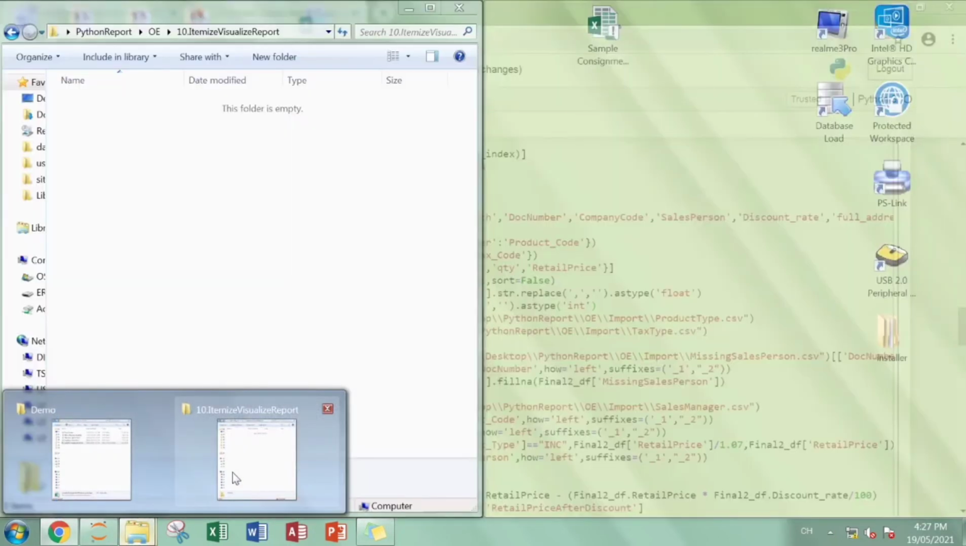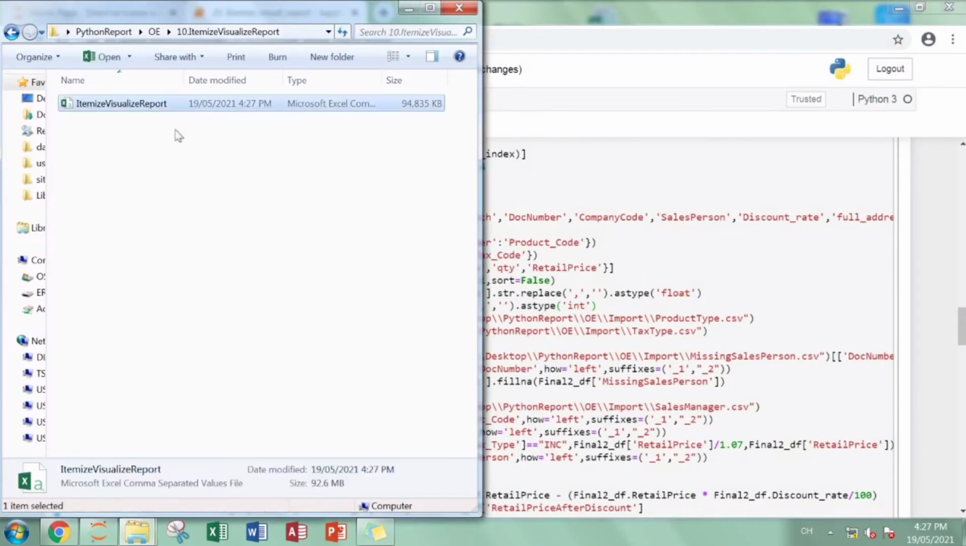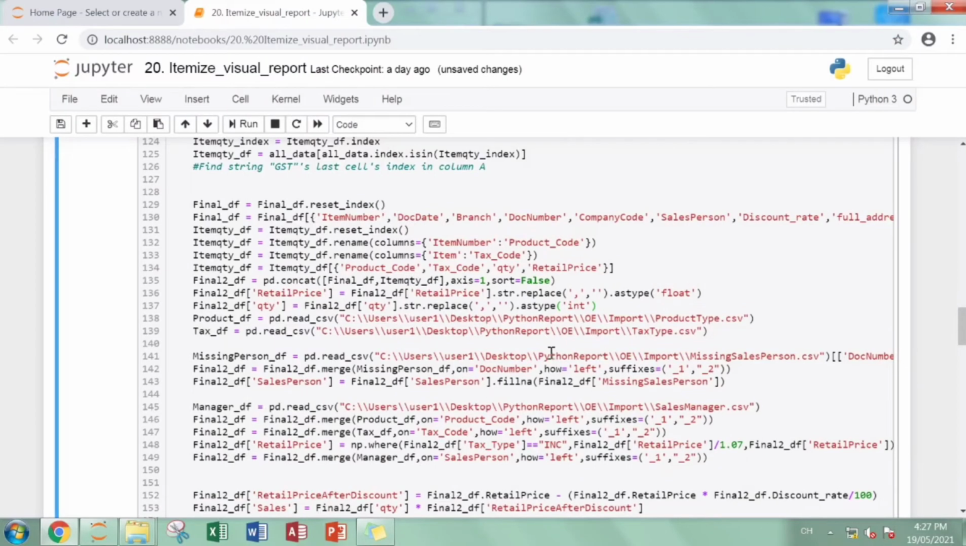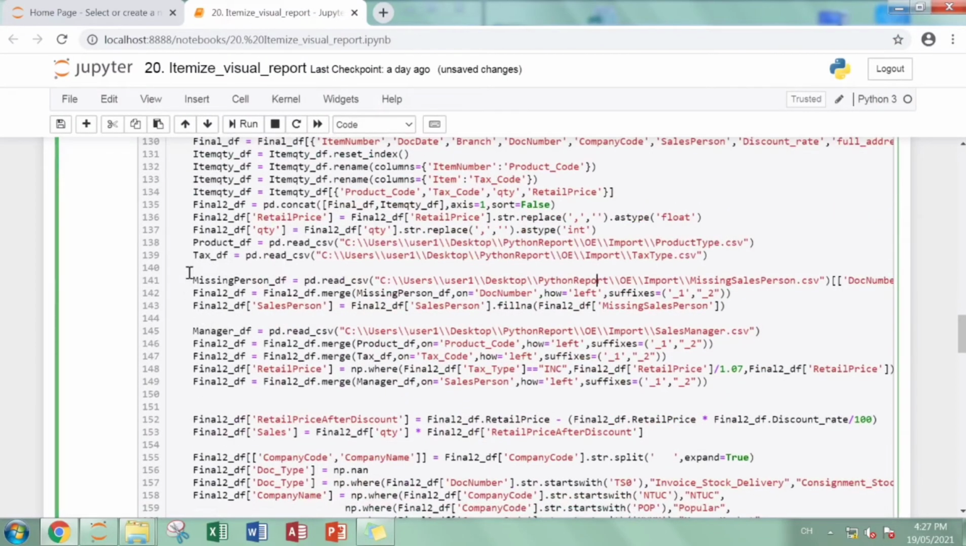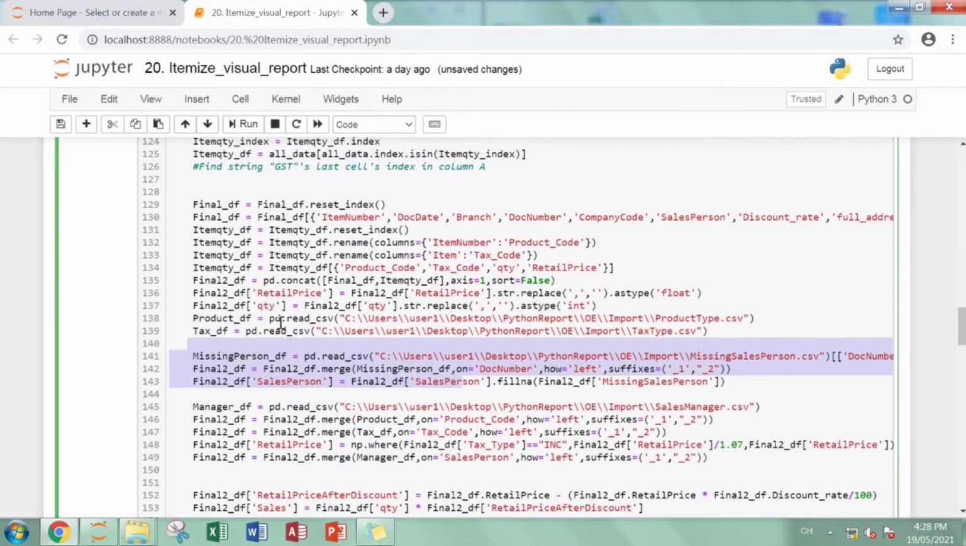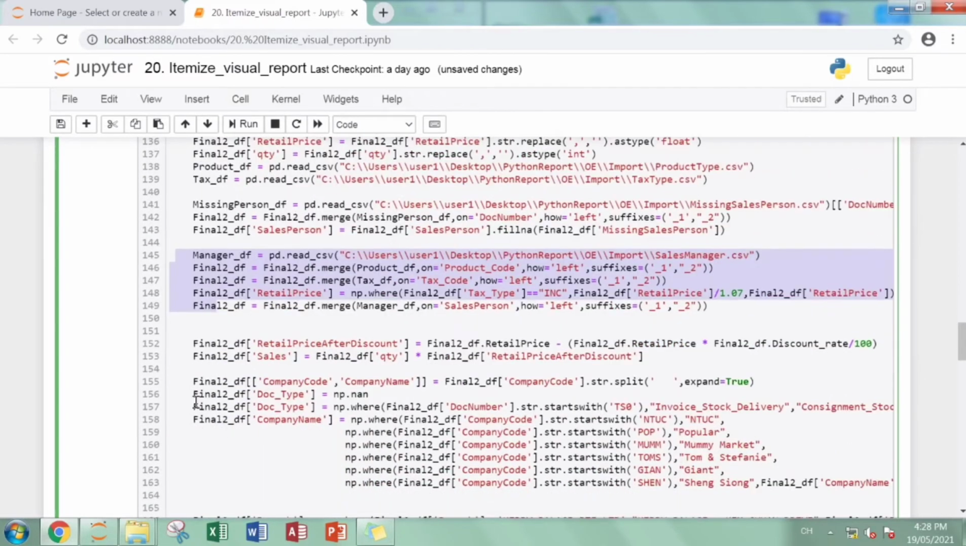We can see the report has been generated, but we continue the code explanation first, and we'll come back later. Here we do some data cleaning. This is to fill in the correct salesperson where there's a missing salesperson based on the master file we have seen just now. This is to fill the manager of the salesperson in the data frame.